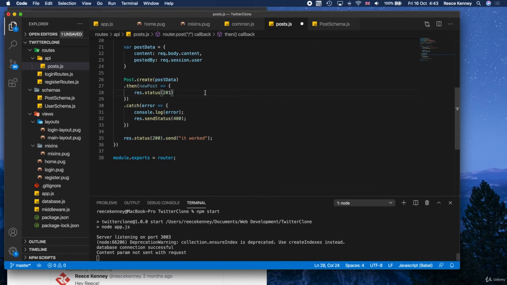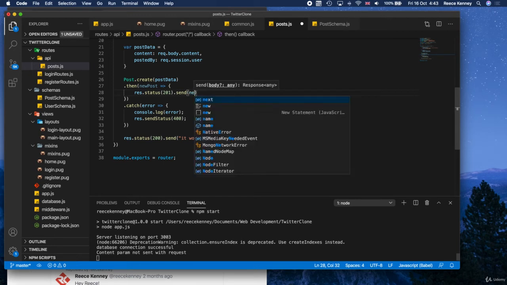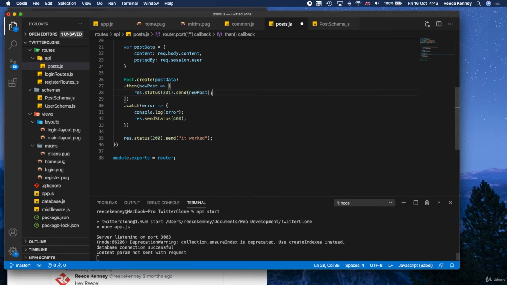So anyway, we're sending that, but we also want to send the data, so we'll just say .send at the end of that and just put new post in there. So this essentially will create the post, and if it succeeds, it will send a 201 back with the data of the newly created post. And if it doesn't work, it will just catch an error and then send something back.